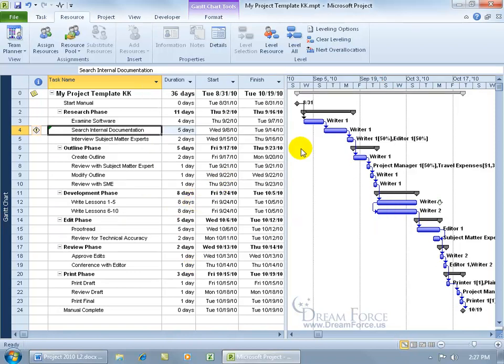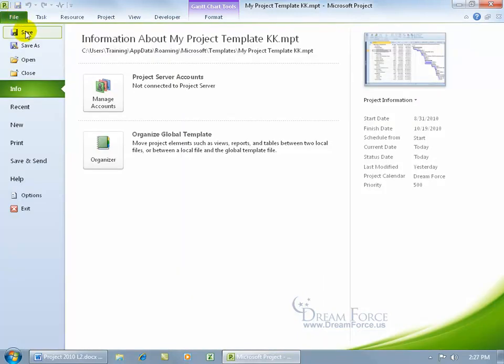and say, okay, for this one we won't have any assistants assisting. And you can see up in the title bar, it's still in the .mpt extension, the template. So any changes I make and I click Save, will save and update the template.